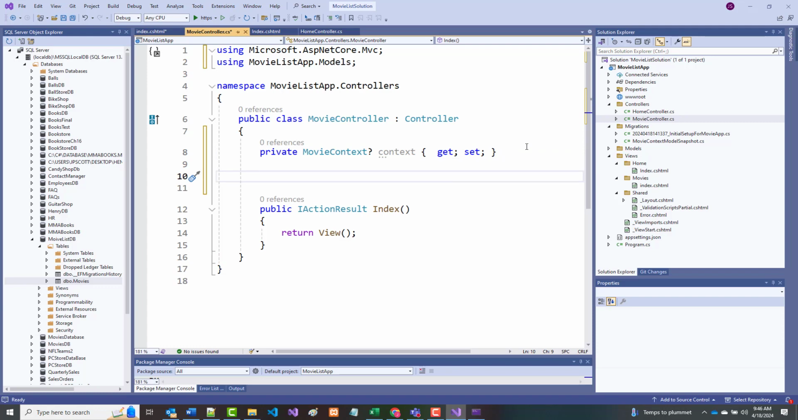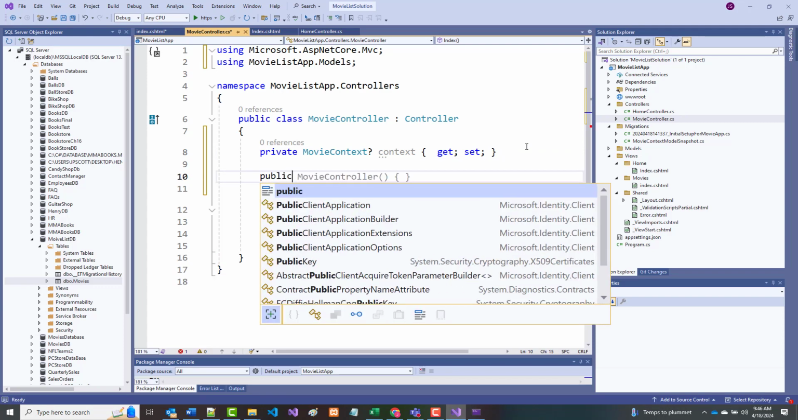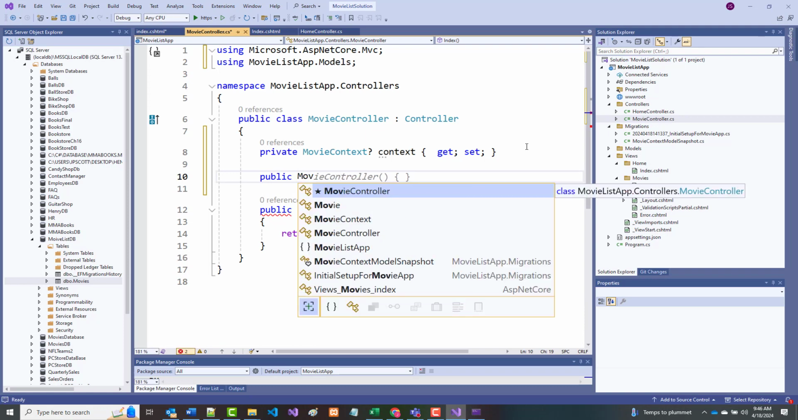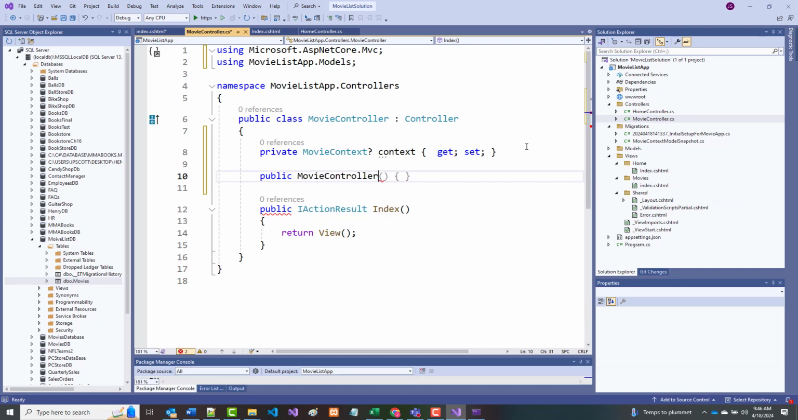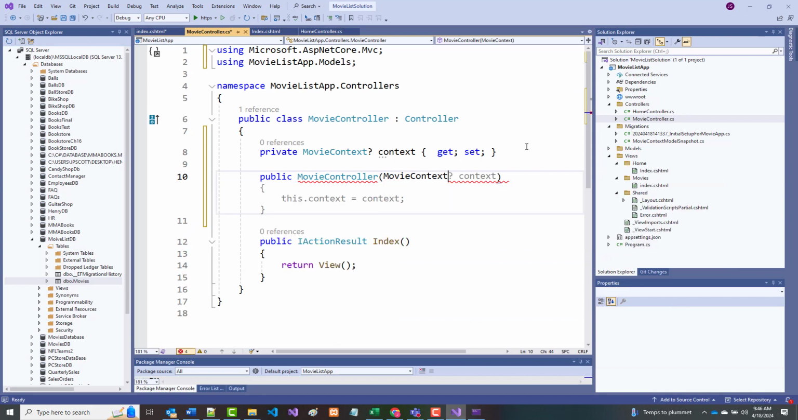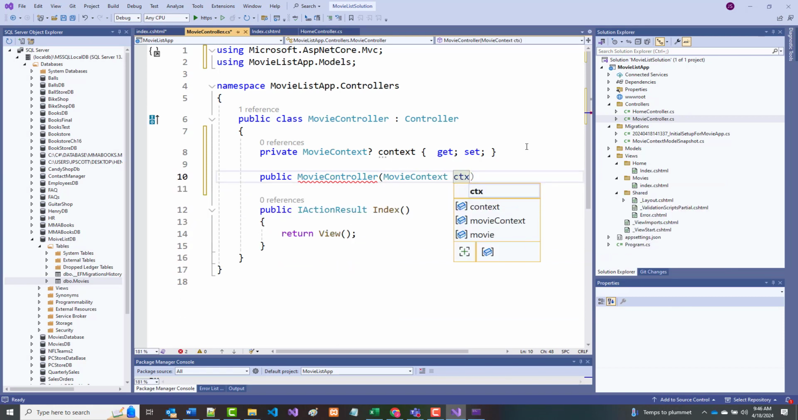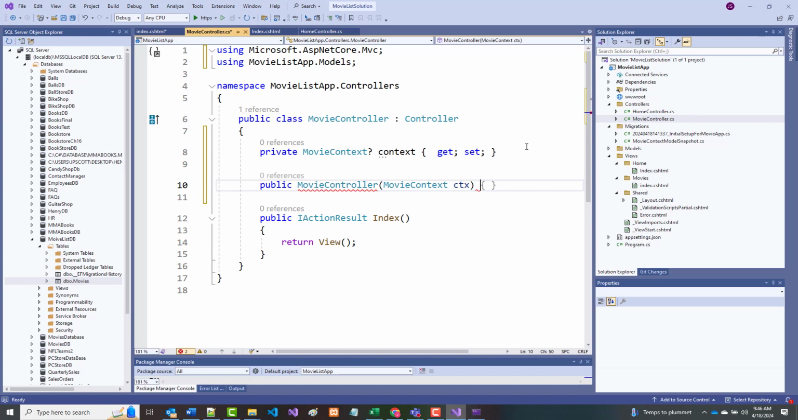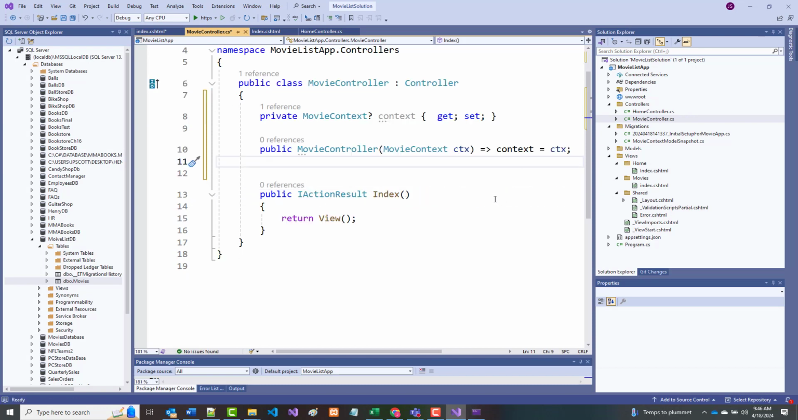And we're going to have, just like before, a public, but this will say movie controller. So we're doing in here, this is our constructor. So we were going to have in here a movie context that you don't have to, but typically is called CTX.